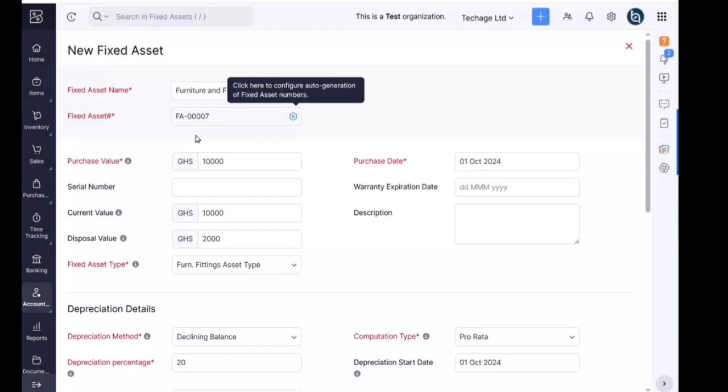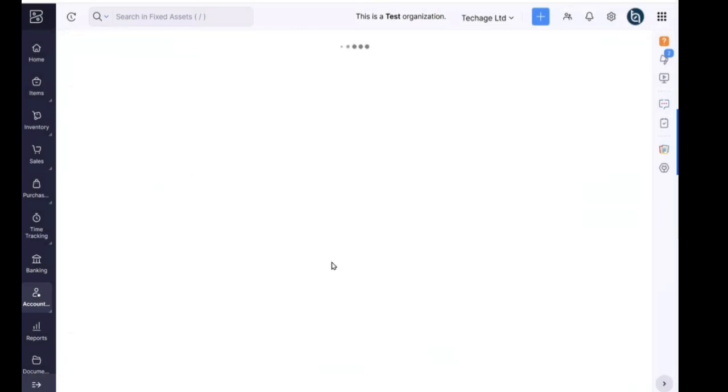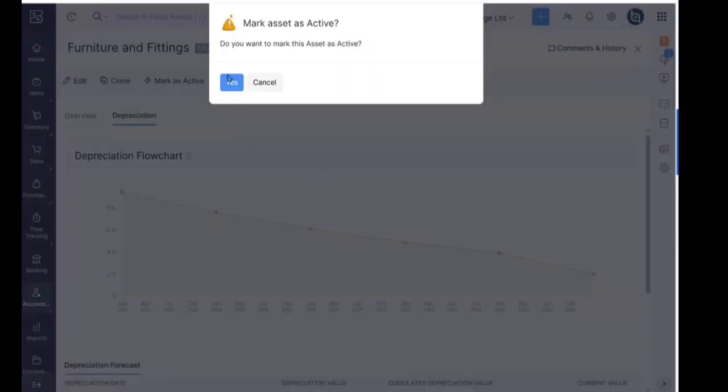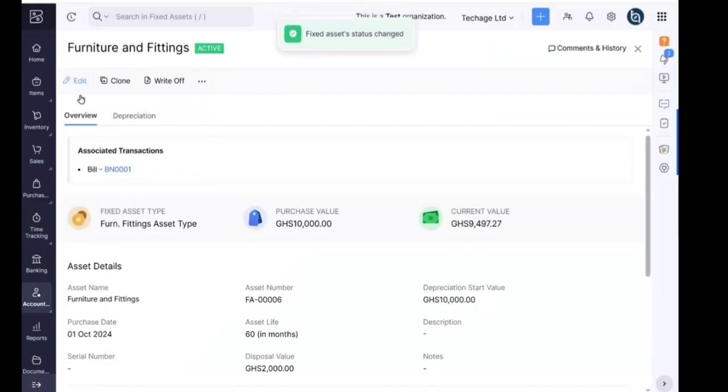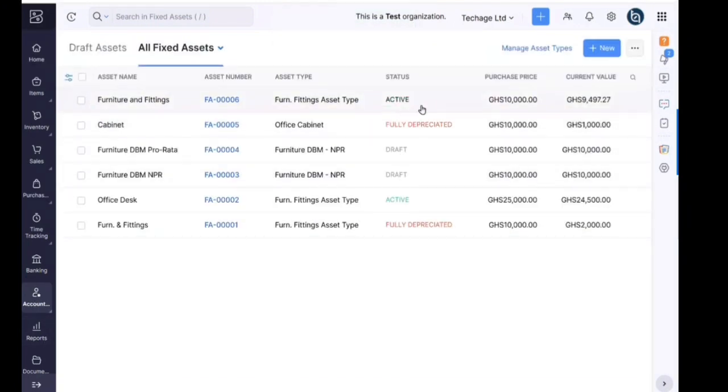So once I clone it, I can equally save it, and that becomes another asset in the system. I can mark it as active. Once I mark it as active, the status will change. When I go back to my fixed asset, I have 2 active ones, 2 fully depreciated, 2 in draft. So this is a breakdown of your fixed assets in the system, and this becomes your fixed asset register.